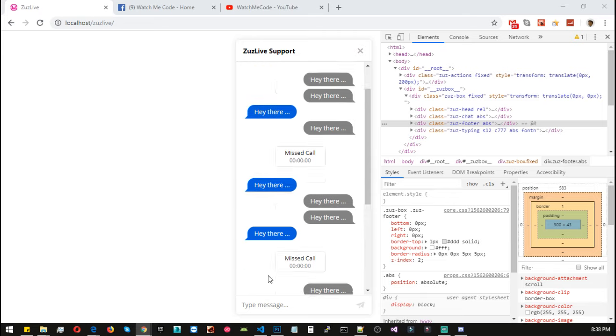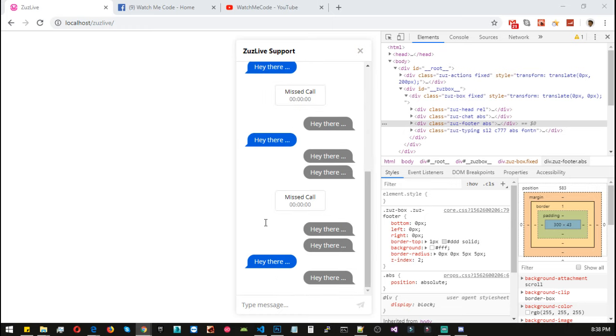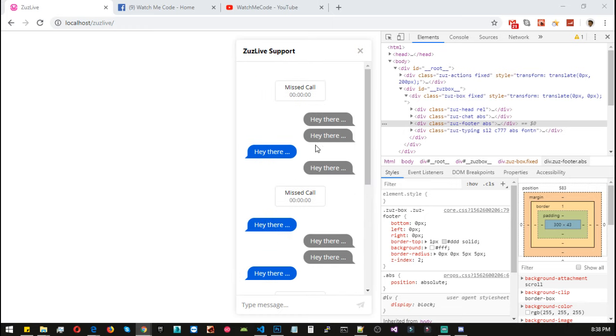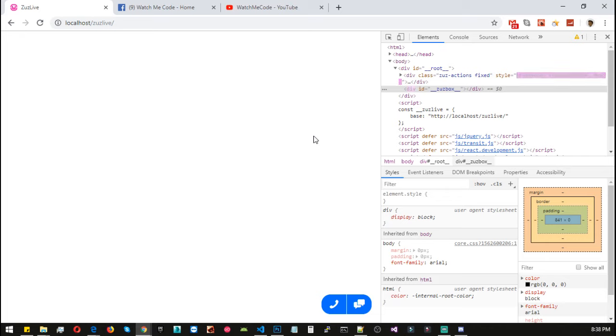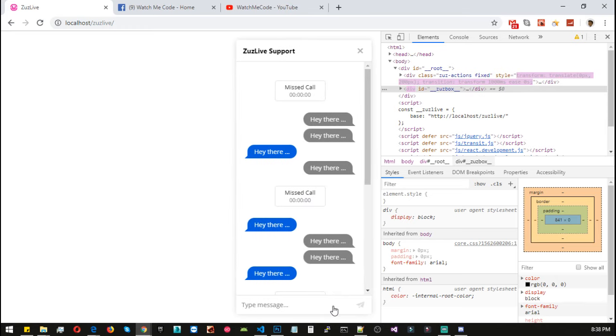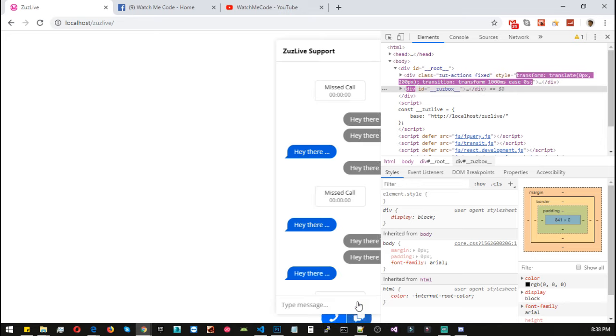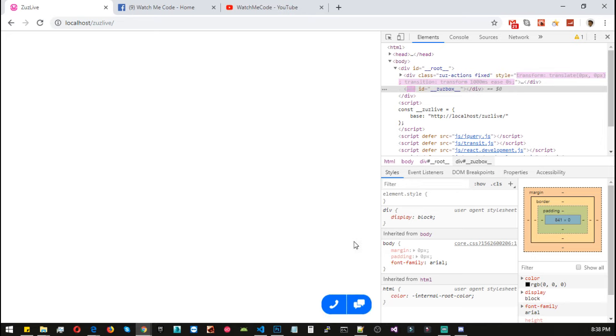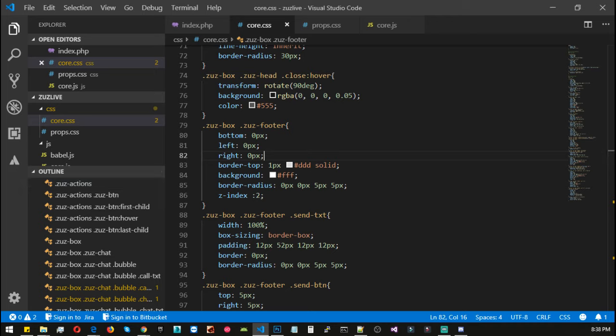Great. Well, for now our chat UI is complete, but we need to add one more thing, and that is when the user will click on the call button, we should not show the support box. We should show the support box when the user will click on chat. But when the user click on phone, we should start a phone call. And for that we will add a dialog box.